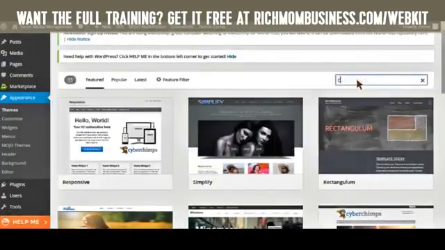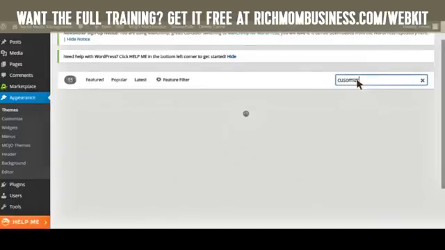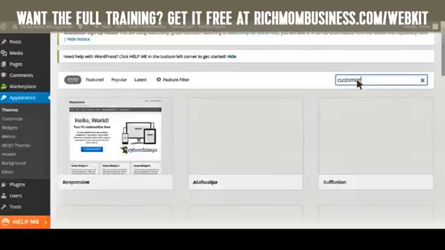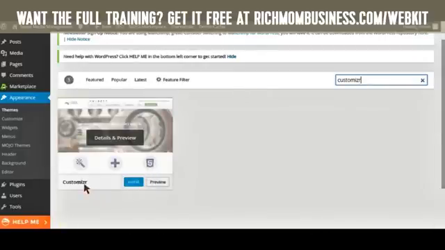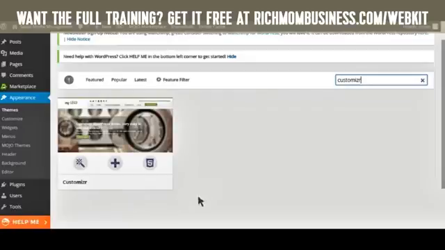Now, my favorite theme that we're going to search for here is called Customizr, without the E in between the Z and the R. Now this might look like a fairly simple theme, but it's customizable to the max.